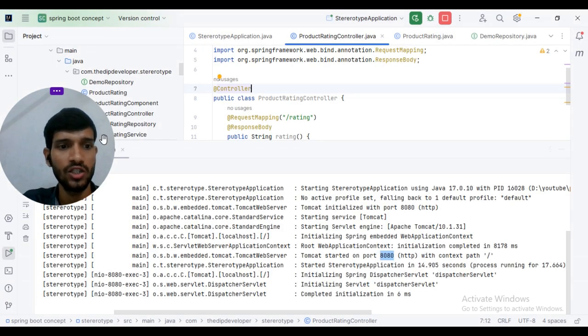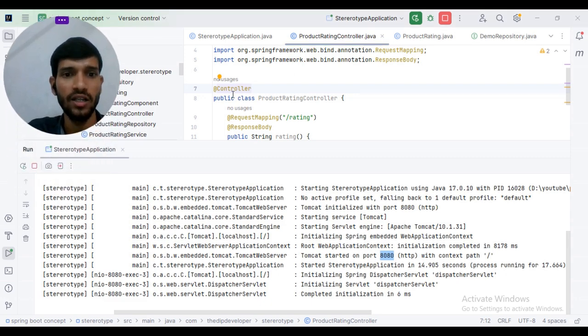From the next time onward, we'll be directly using the controller, service, and repository annotations. So there will be no confusion on that.